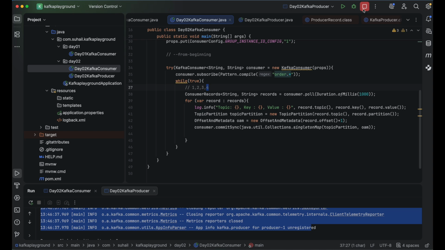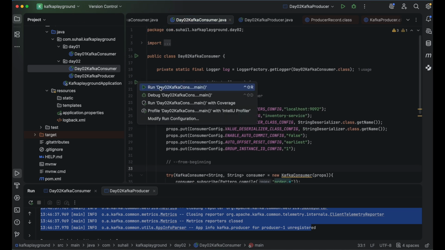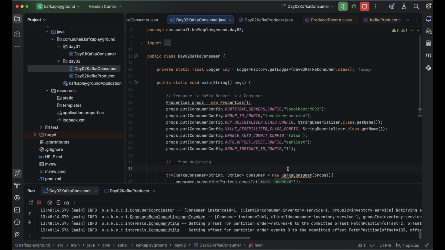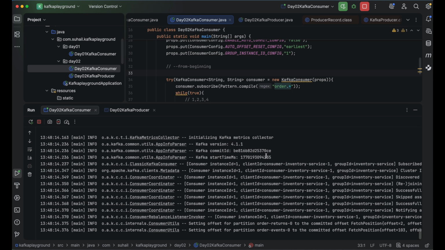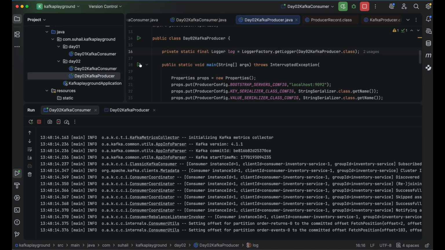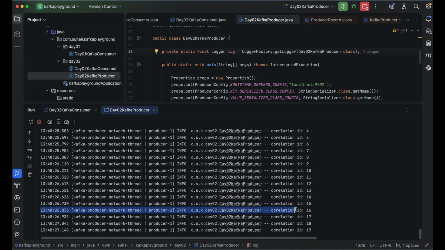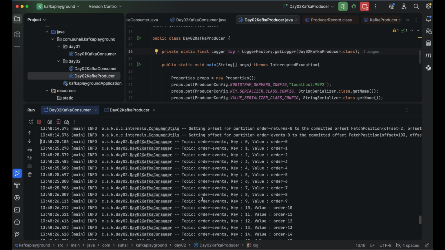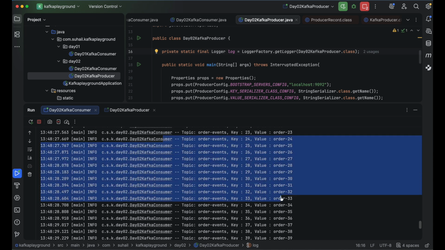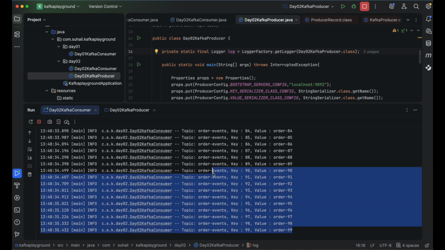Now let's start the producer and consumer again, one more time. My consumer is started. Let's start the producer again and see how things are happening. Again it started producing the messages, and the consumer started consuming and processing the messages. So it has processed all the messages from 0 to 99.